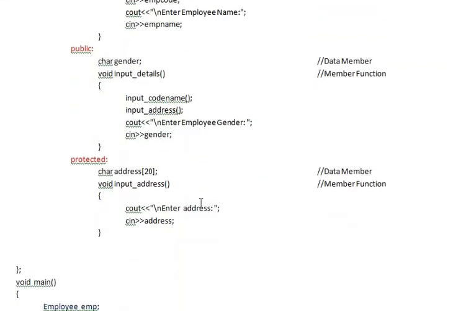This is because the concept of the protected access specifier has only been mentioned in chapter number 6, which is inheritance. But before I cover chapter number 6, which is inheritance, you should at least know the basic concept of this protected access specifier.